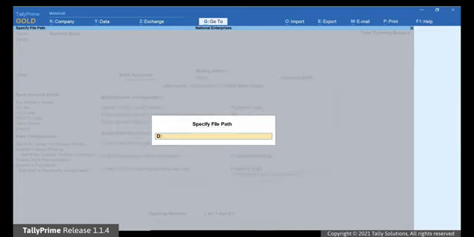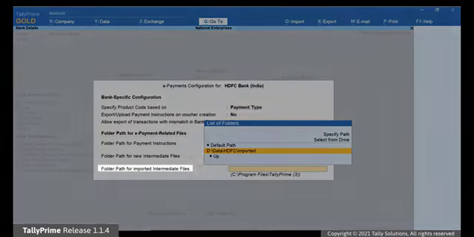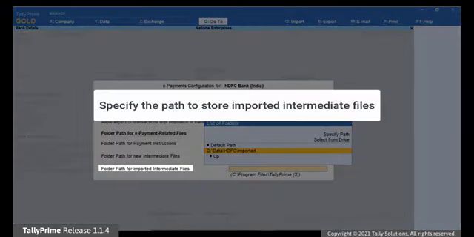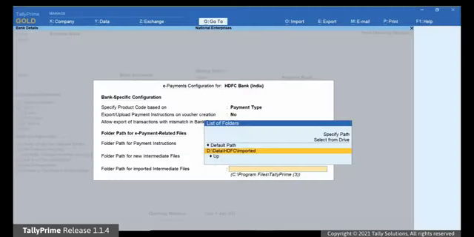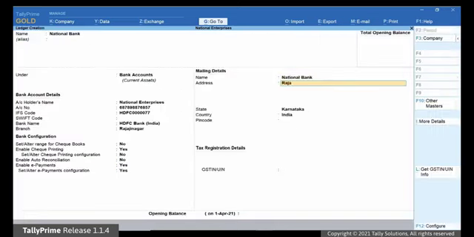Similarly, you can change the folder path for the imported intermediate files. If the feature that involves intermediate files is not supported for the bank you have selected, then the relevant options will not be available on the screen. Press Enter. Enter the mailing details and tax registration details as applicable and press Ctrl A to save the ledger.